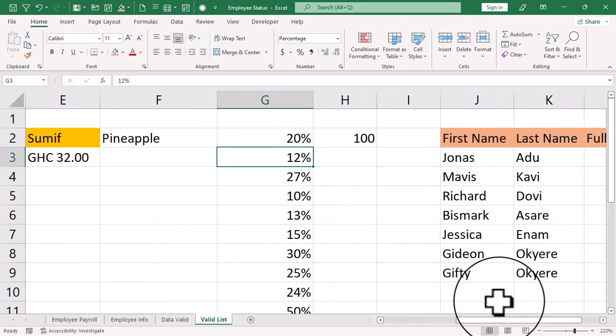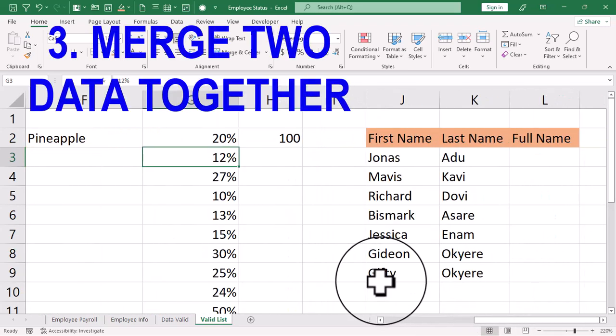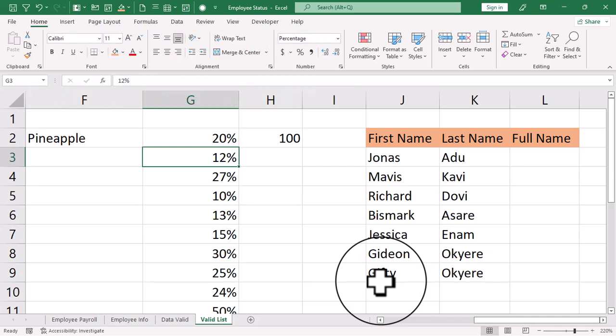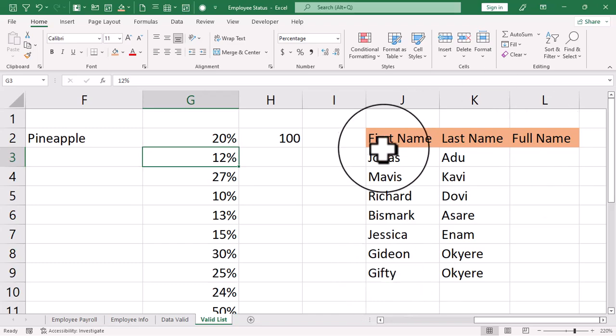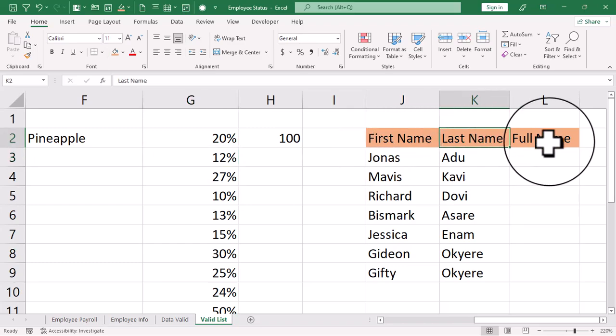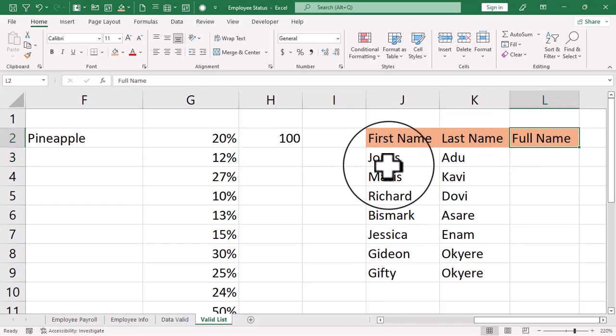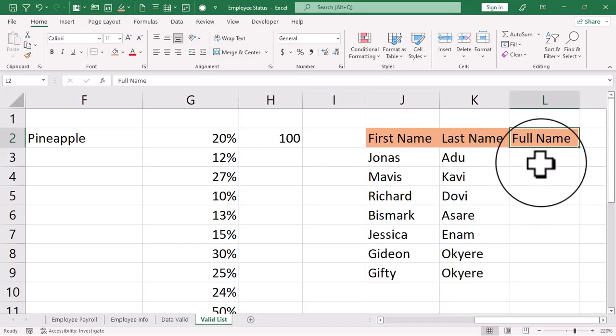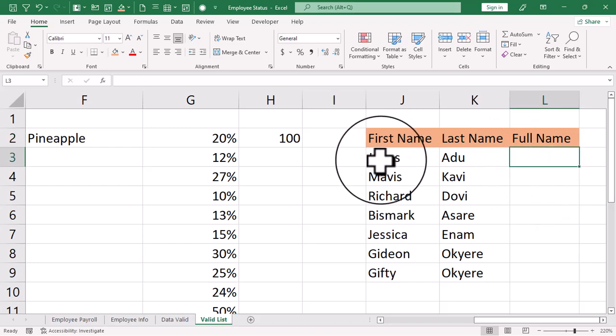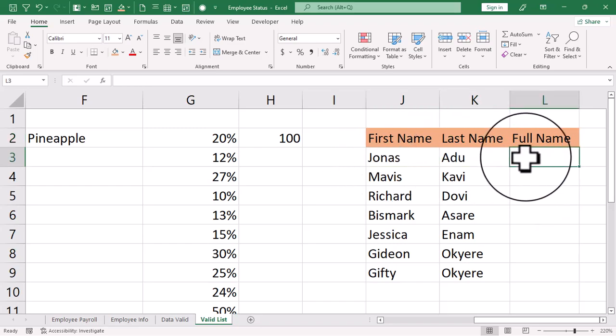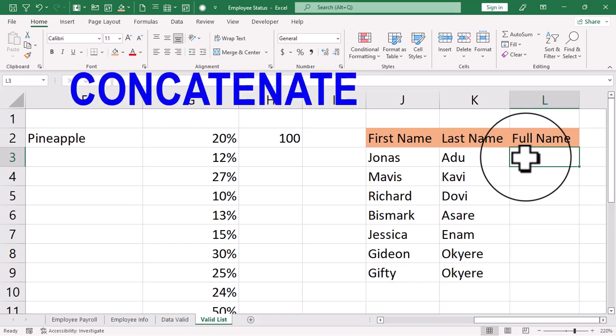Now the next on my list is how to add two data together, and we are going to use three options. We are going to use the concatenate, the ampersand, and also flash fill in Microsoft Excel. In this data I have first name, last name, and full name, and these are the data below this column headers. Now I want to merge these two data into a single cell so that we can have a full name. So we are going to use the concatenate function.